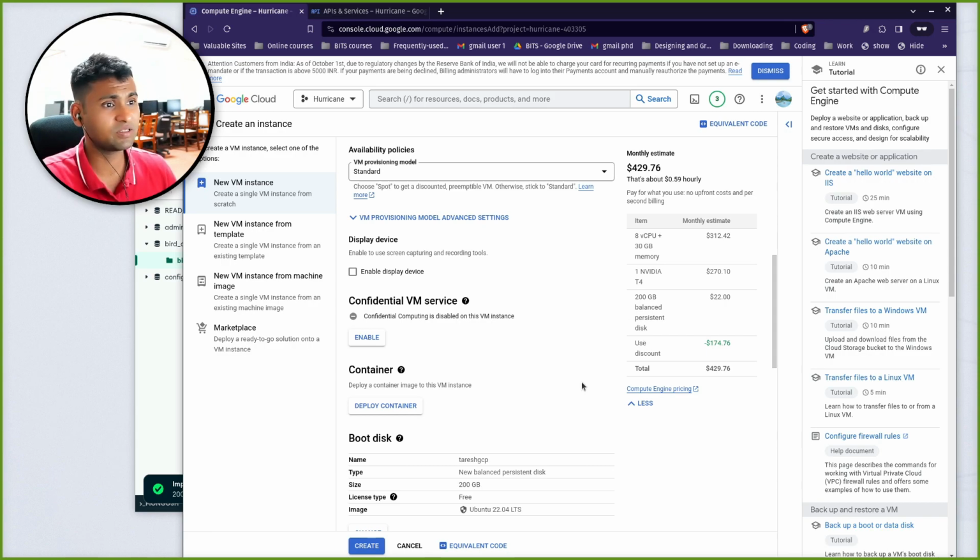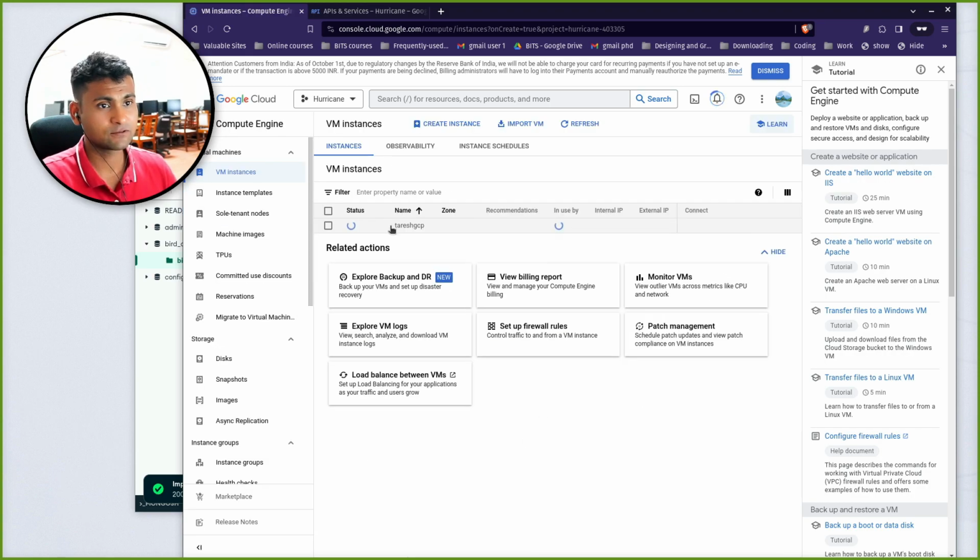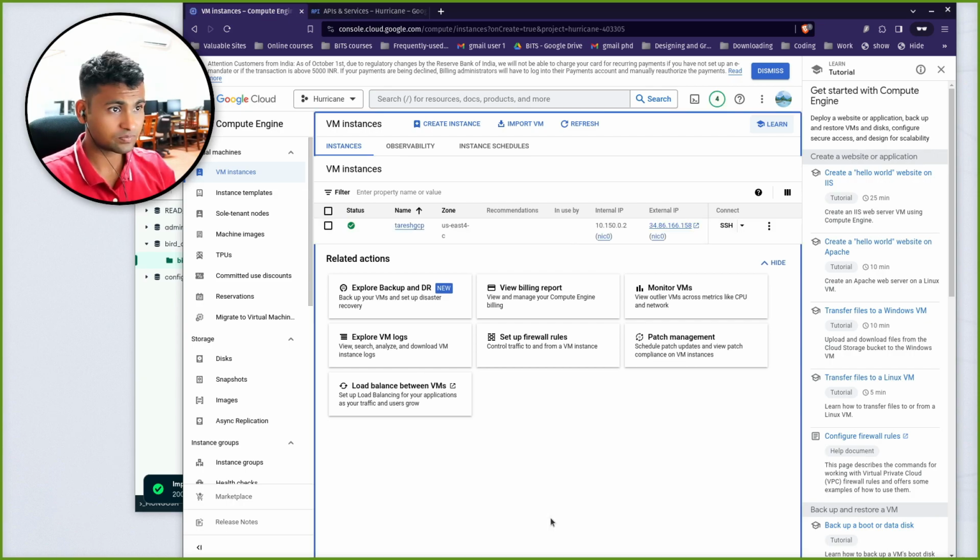Like, we won't be keeping the GPU running all the time. So yeah, let's click on create. Here, if the error comes, then we just have to switch the location. So as you can see, the status is tick marked and we've got an external IP address and we can SSH into this.